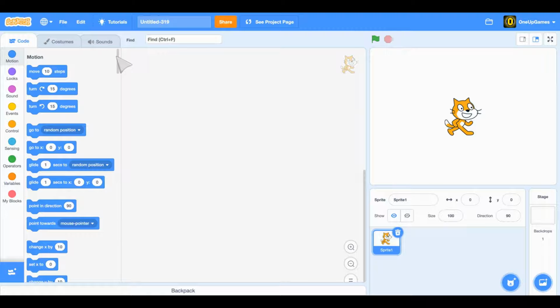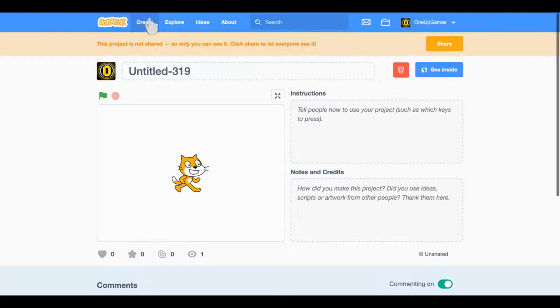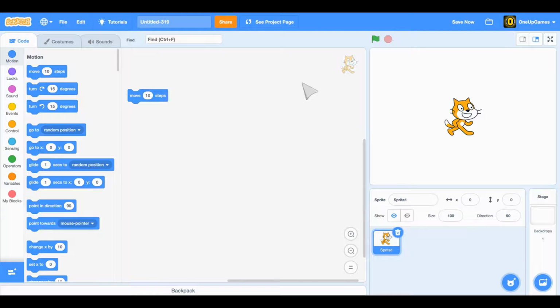So, first thing you need to know is a move 10 steps block. While you're at it, drag that out from the motion category, which is the blue circle with the blue text saying motion. Oh, before you do that, make sure to click on the create button right up here, so your projects are saved when you have an account. You can just click that if the internet's going to go out or something, which I doubt's going to happen. Drag a point in direction 90 while you're at it, which is below there.